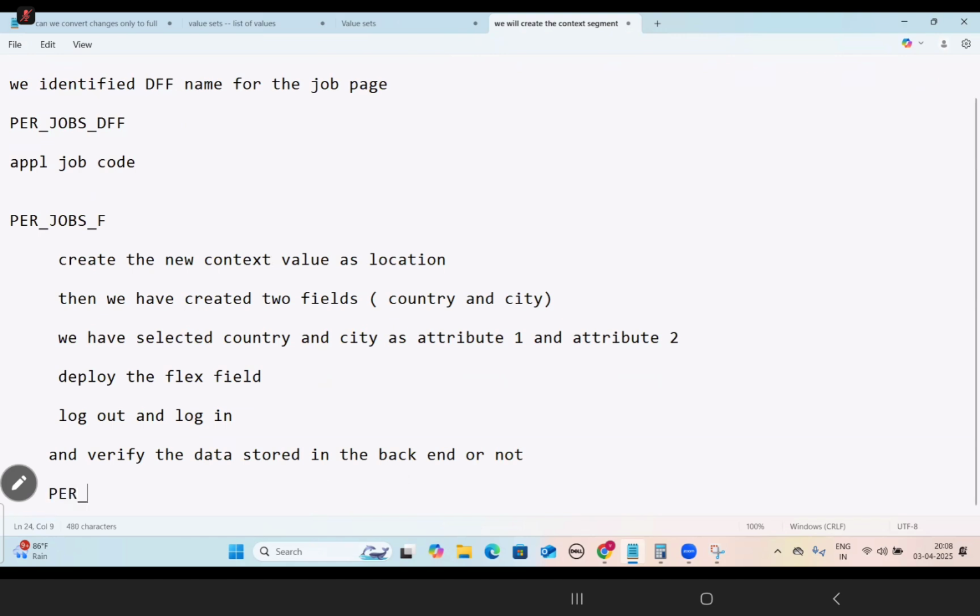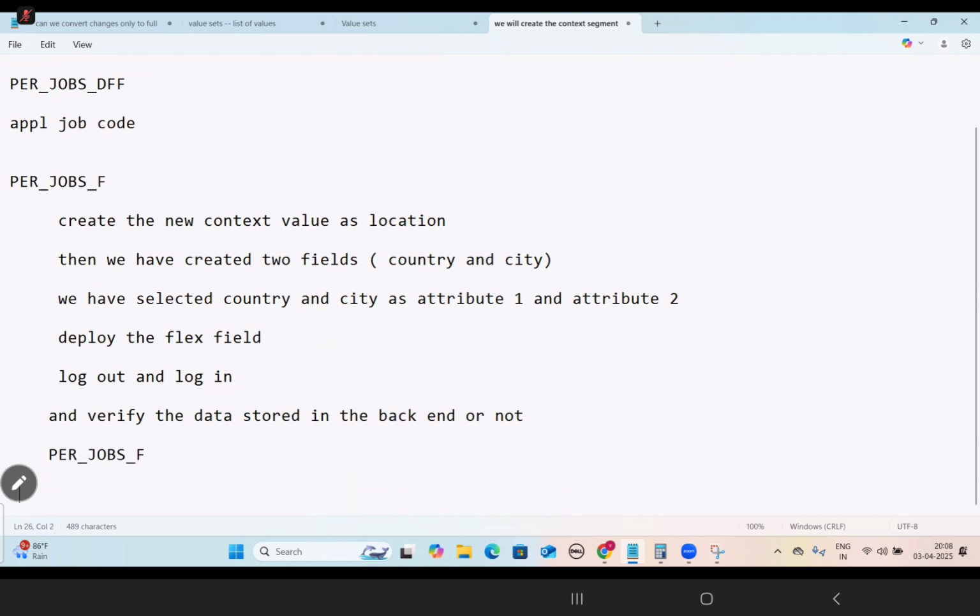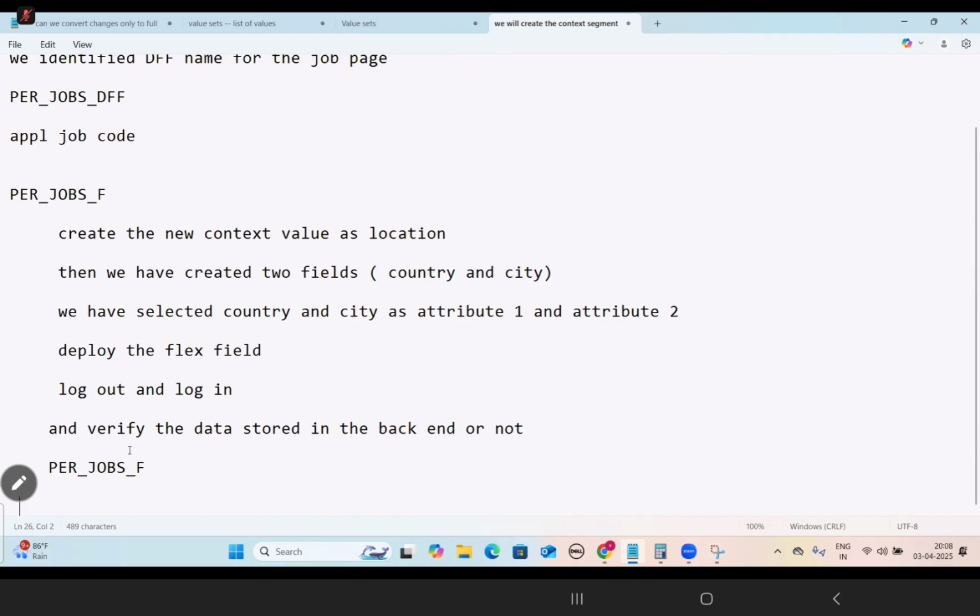So what is the table name? Jobs underscore F. Okay. Now, this is the context segments, guys. Now we'll do the global segments.